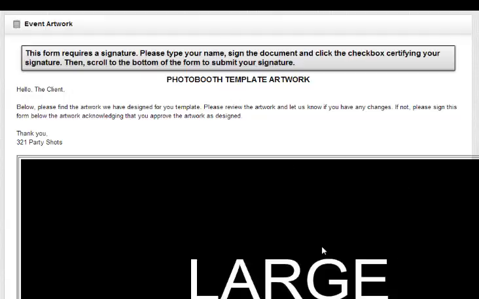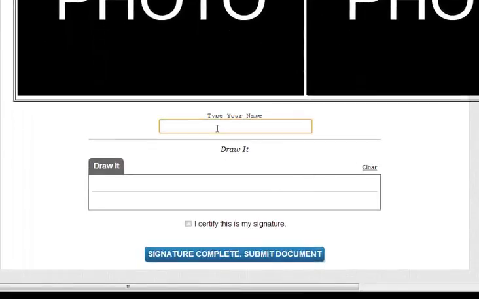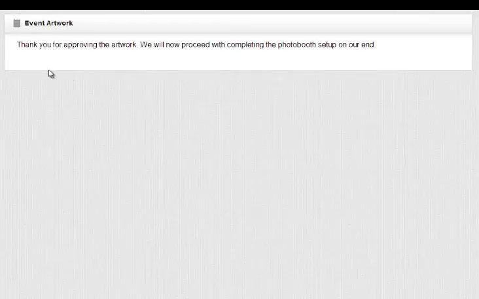But regardless, it puts in the artwork, and then it puts in the signature, and then they can go ahead and sign. Again, this is the mouse, so it's not very good. So there is where we have them certify their signature. And then they would go ahead and click Signature Complete, Submit Document. At this point, the thank you message that we had set up on our end, thank you for approving the artwork, is displayed to the user.